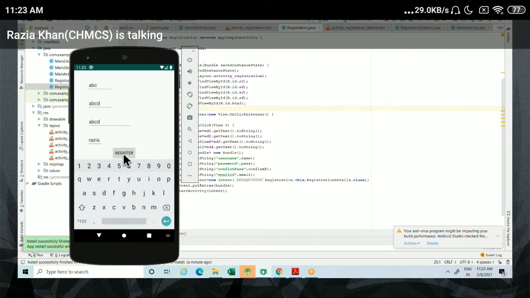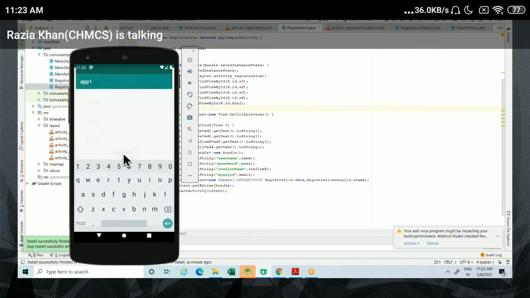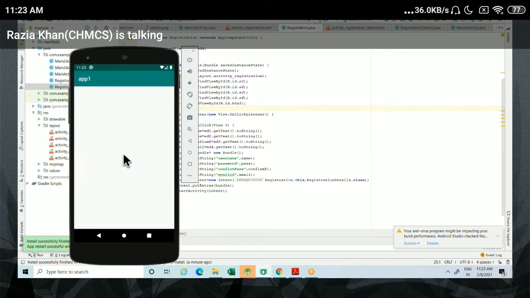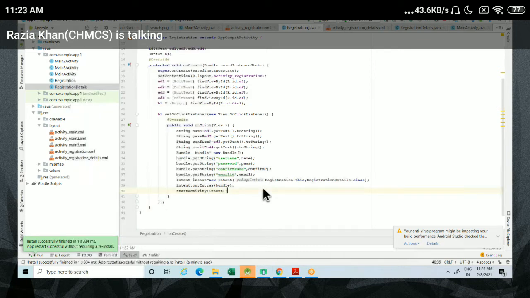It will display our next activity, but data will not be displayed. So for that, you need to write some lines of code on your second activity. This code is correct, students. You need to write some code on the second activity to display the content. Is it clear? So just open this second activity, students.